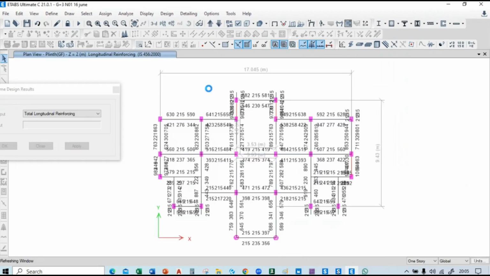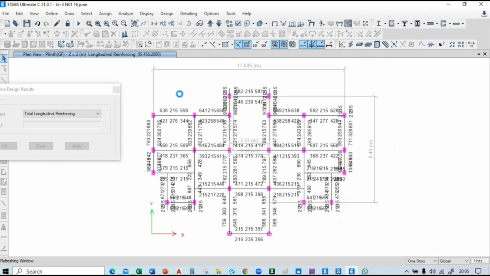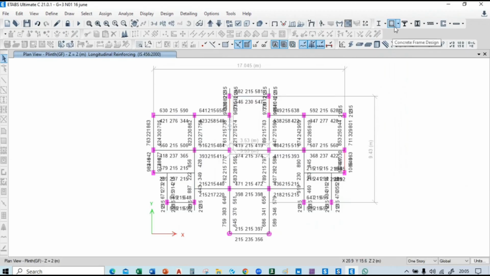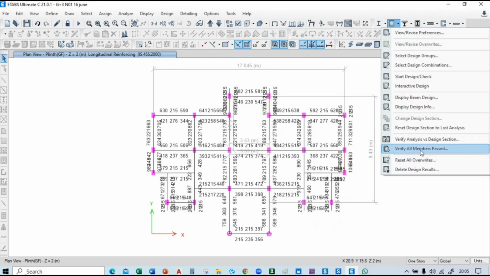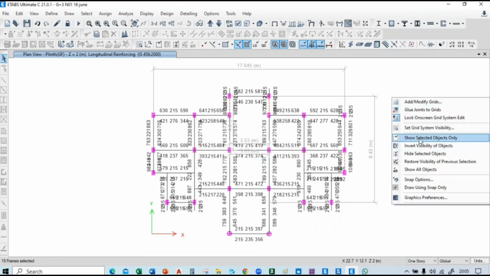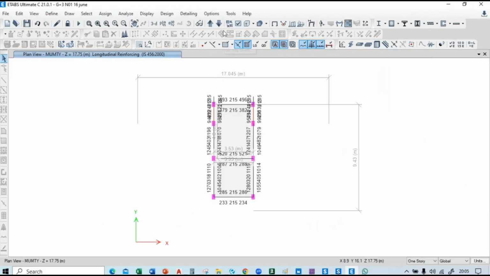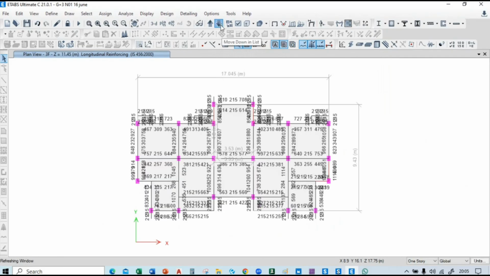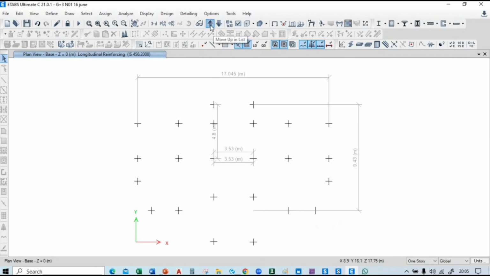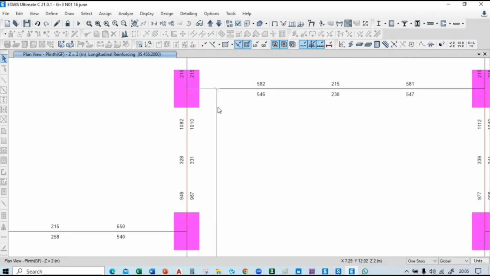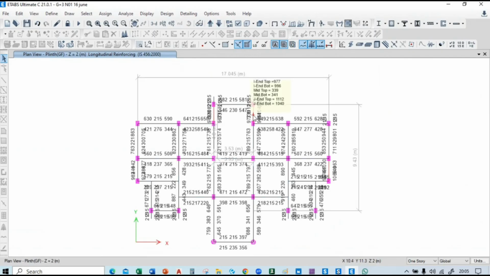Close, and from here we will again verify the all member pass and yes, and then show selected object only. So here you can see, so these beams are failing. Show all. Okay, these beams are failing. Okay, this is also failing.